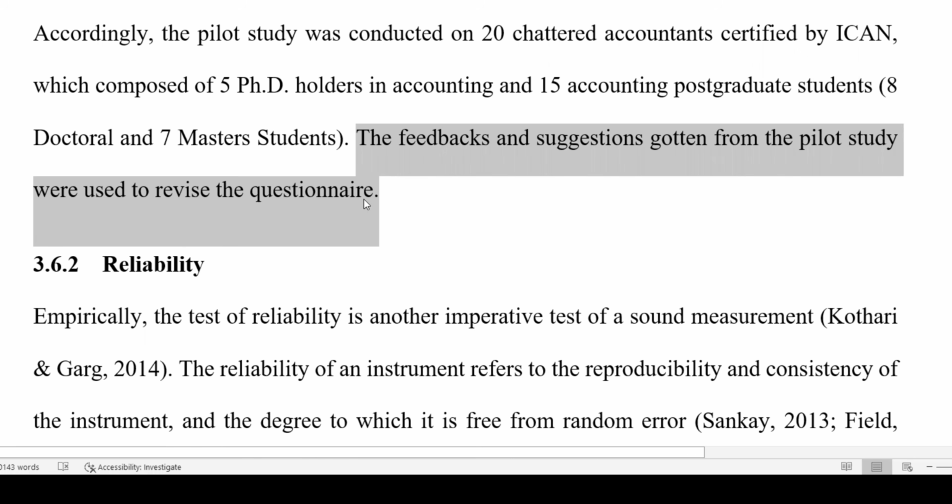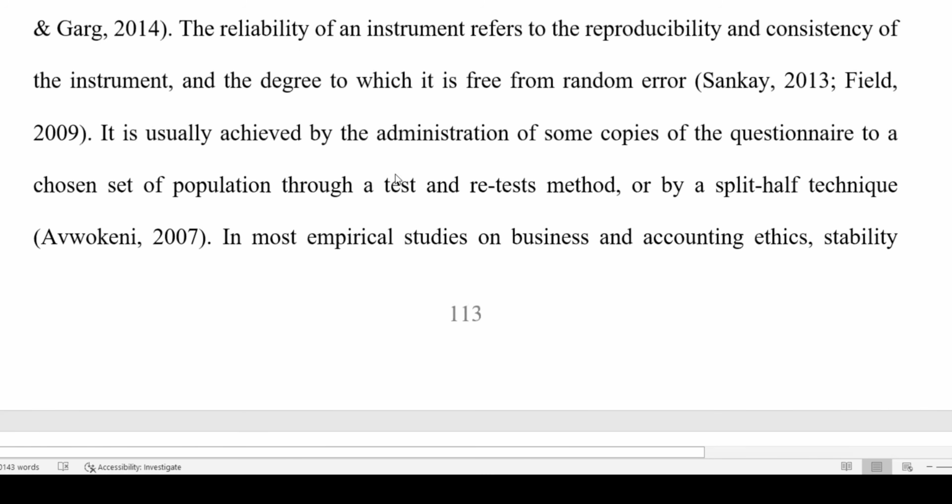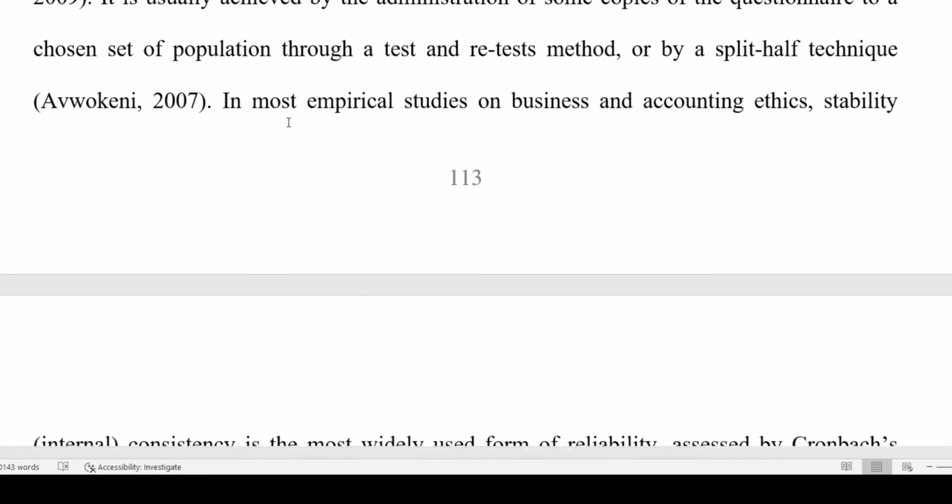So if you state this, then you are covered. You will state clearly what you have done to ensure the validity of your research instrument. For reliability, you could see that we use a Cronbach alpha. Can you see what I am highlighting now?